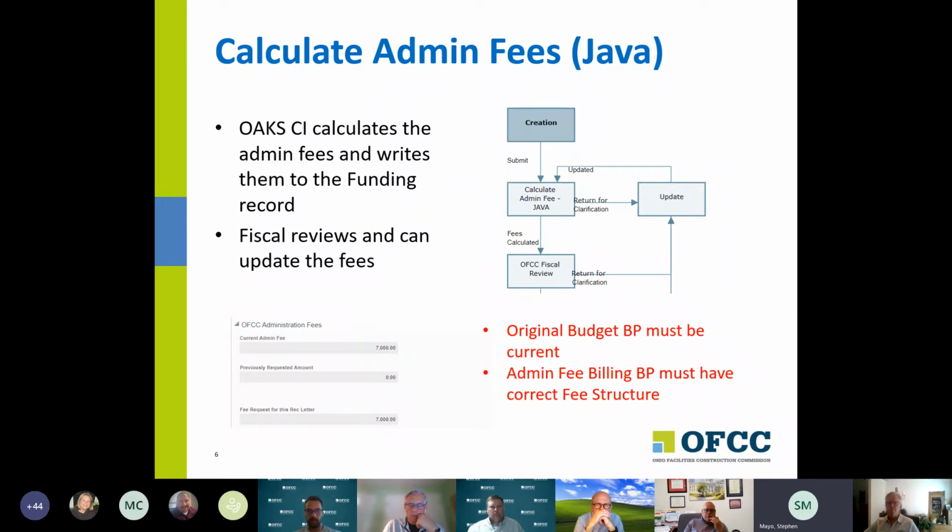which is done in Java. In red, on the lower right-hand corner, there are 2 very important prerequisites to this step working correctly. We need an original budget. If there's no original budget at all, this step will fail and produce an error. And I'll get an email that there's been an error doing a fee calculation in the funding BP.